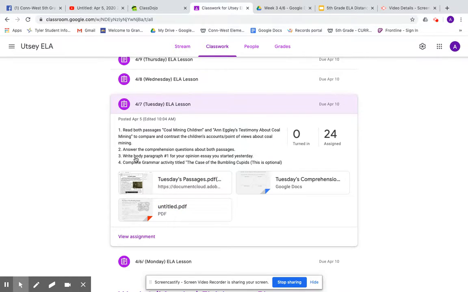And then again, it says write body paragraph number 1 for your opinion essay you started yesterday. So yesterday you started the quarantine opinion essay. So now on Tuesday, you're going to move a little further and start your first paragraph of your writing. All right. Now, notice that there is no link. There isn't anything attached here for your opinion essay because you already started that. So you're going to use that same document from Monday. And you're going to type on that same document for the rest of the week. So you will have to go to your drive or pull up that document from Monday to keep adding on to it.